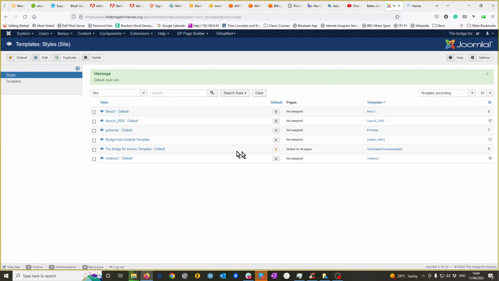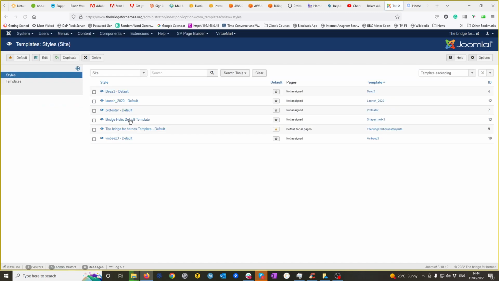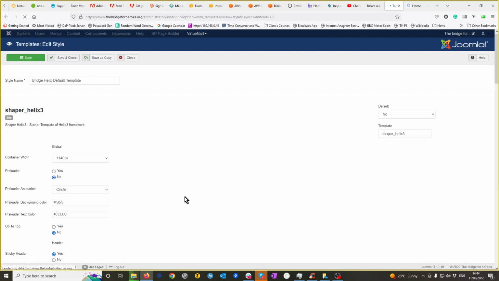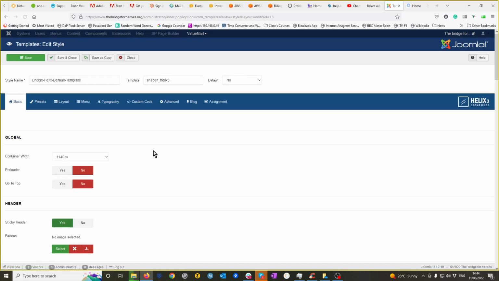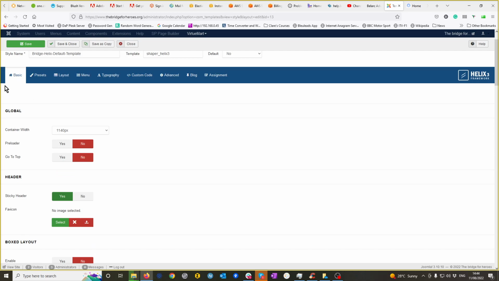Great. So going into the Helix framework, we just click on here. Oops, sorry, that's the wrong one. We click on here, the template. And there are a number of basic options you need to have a look at setting up first, starting from the top tab, basics. How wide do you want the container of the site?